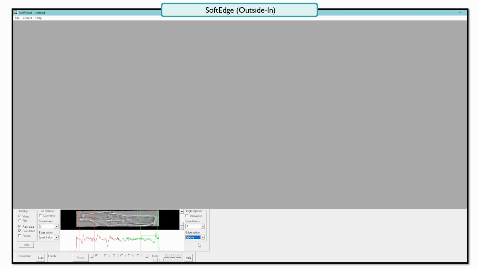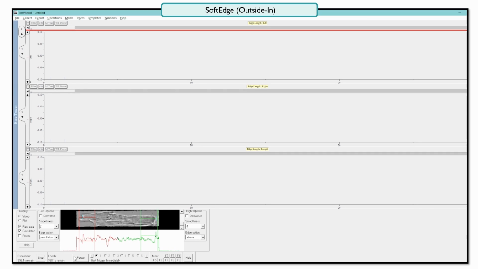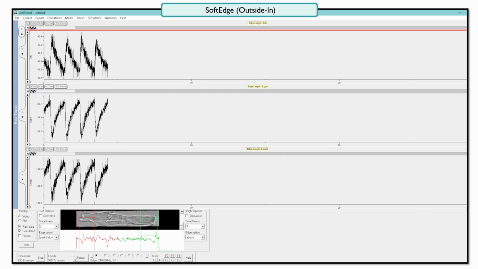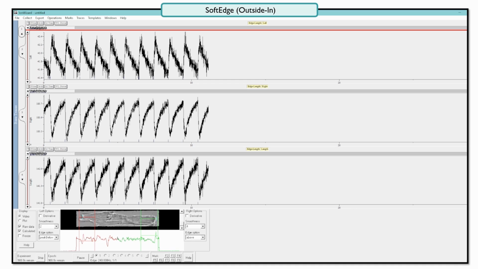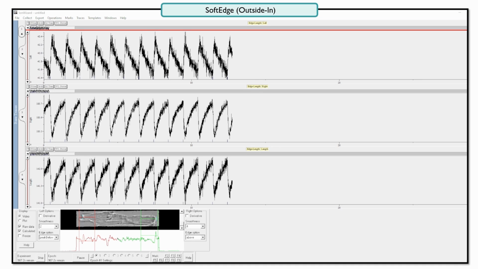To maximize data visibility, you can press Alt and quickly press letter A twice. This sets the automatic limits to scale the y-axis of your traces. Now let's take a look at the traces. The top trace represents the left edge, the middle trace indicates the right edge, and the bottom trace corresponds to the cell length. You might be curious why the left edge increases while the right edge decreases during the contraction.